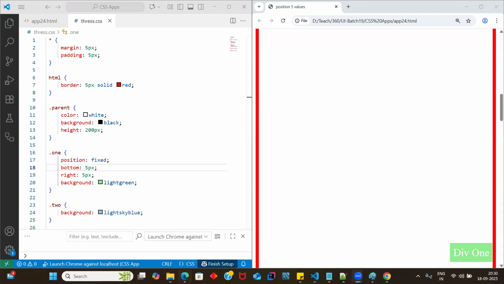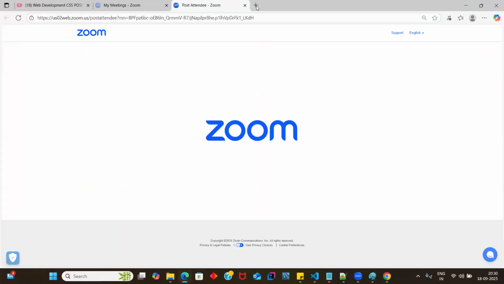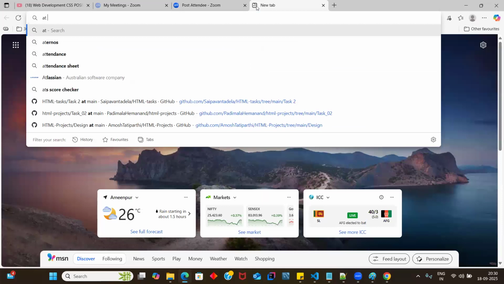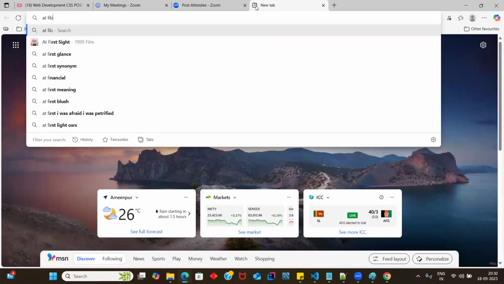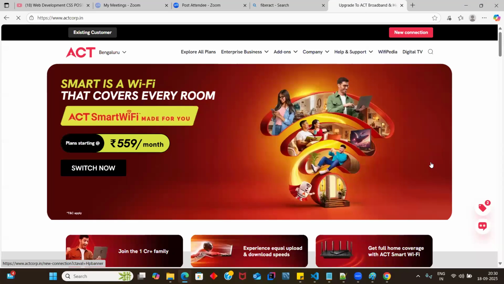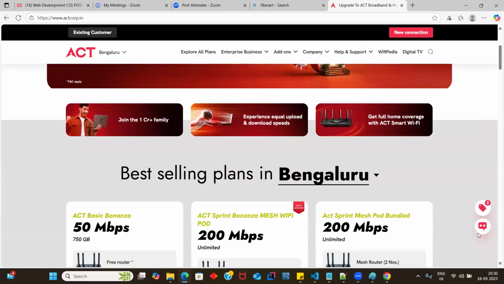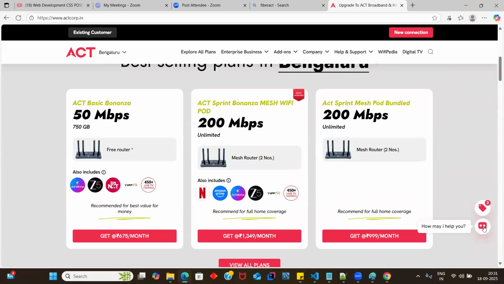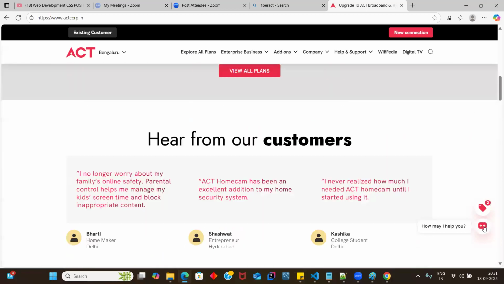I have seen it recently on the ACT Fibernet website. Nowadays it's very common that every website is using the chatbot. Sorry, my bad, it's not a chat box, it's a chatbot. Now if you see here, you can see how may I help you. So this is something fixed, guys. Even if you scroll down, that portion won't change. Am I clear?